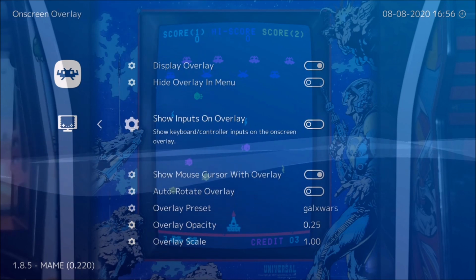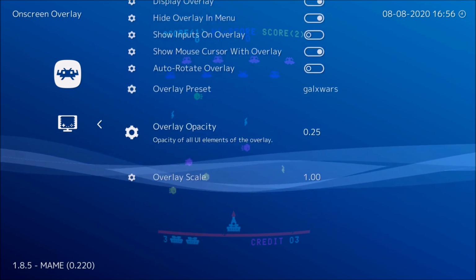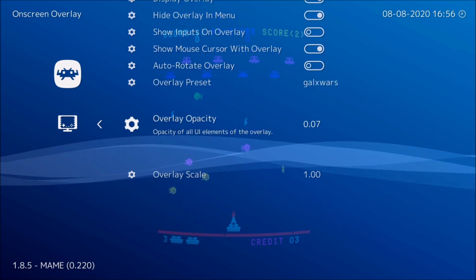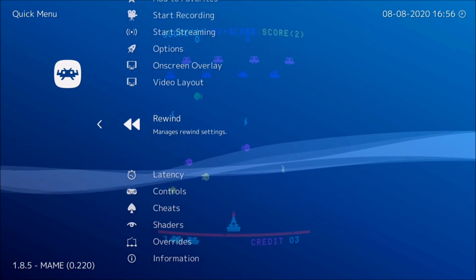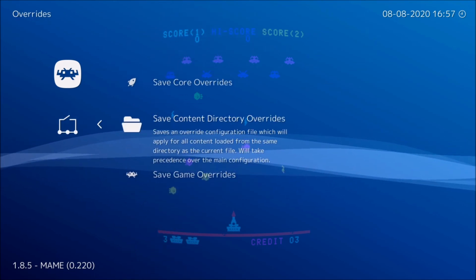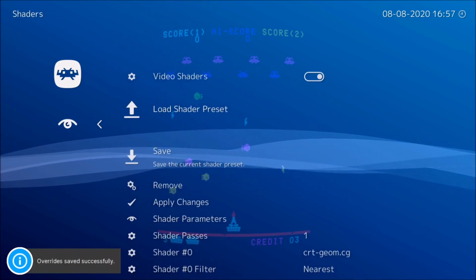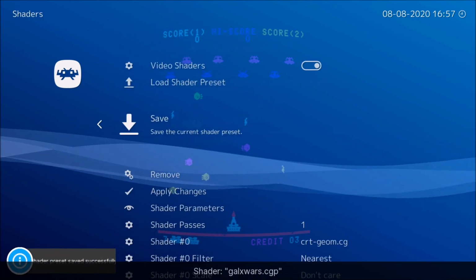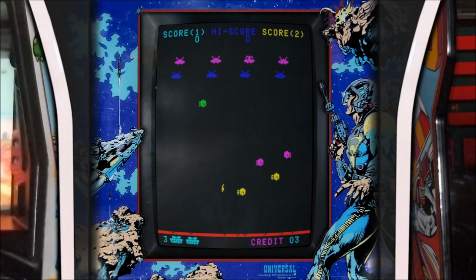Now we're going to go back here. Make sure to hide that first. Go back to 1.00, then go to overrides, press save. If you adjusted anything in shaders, make sure to save here. We now have a Mame bezel in RetroArch.